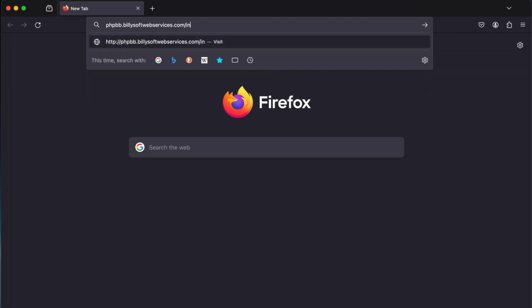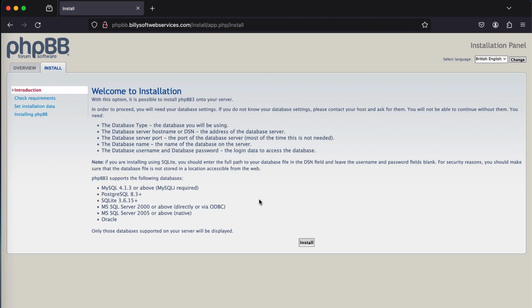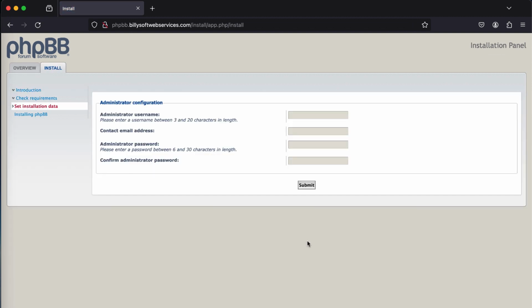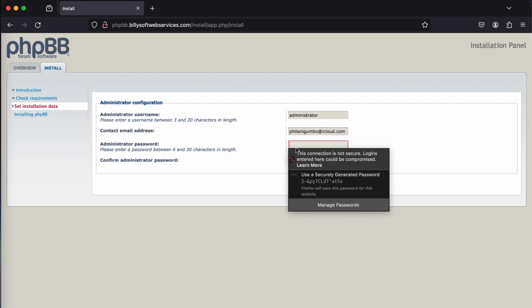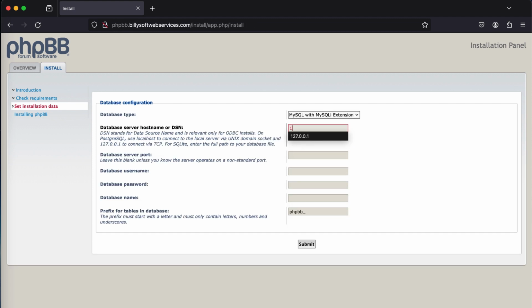So I'm just going to open up the installation wizard, and I'll click on the install tab and then click on the install button. So you need to set up an administrator user. I'm just going to set that to administrator, and then I'm going to type in my email address and password and then click on the submit button.